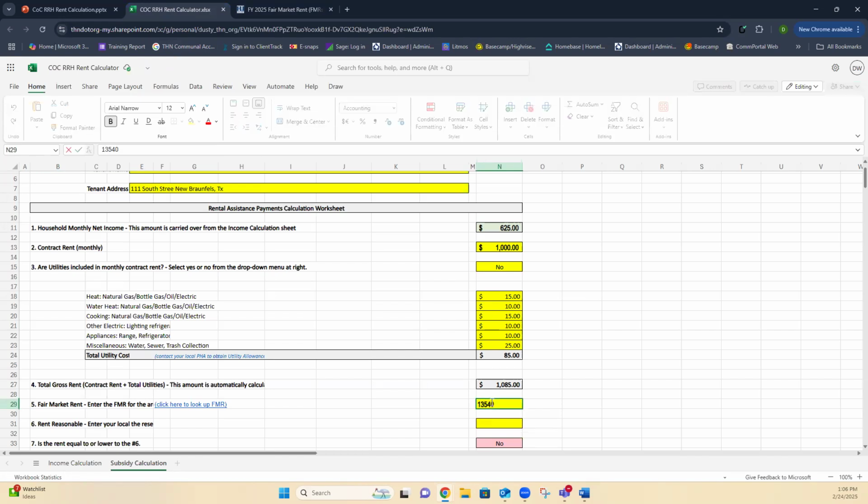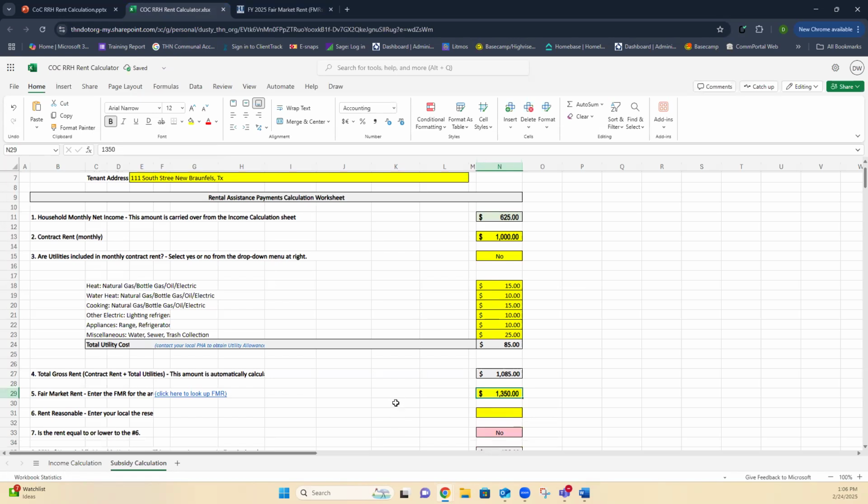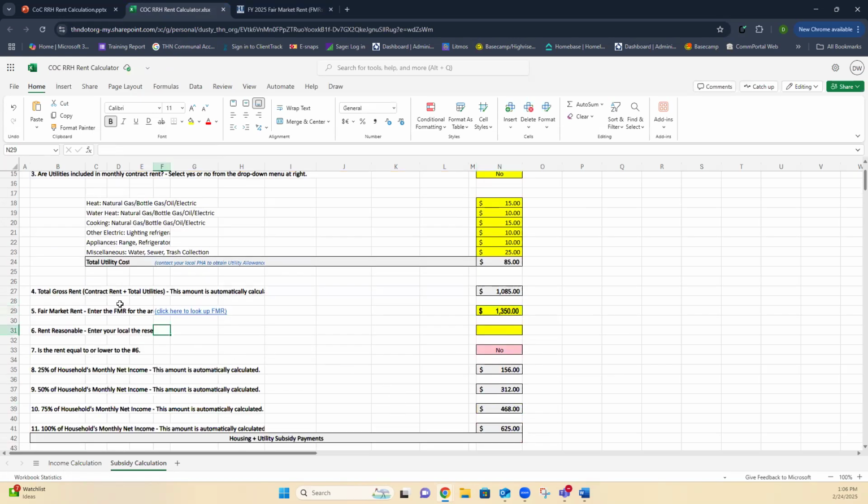Don't copy and paste because you'll delete the formatting. But 1350 there. And then step 6 is important. Steps 5 and 6 are important. In step 5, you're just verifying that the rent is fair to the market.